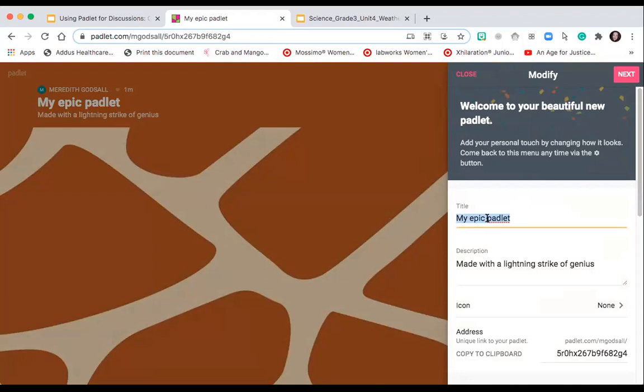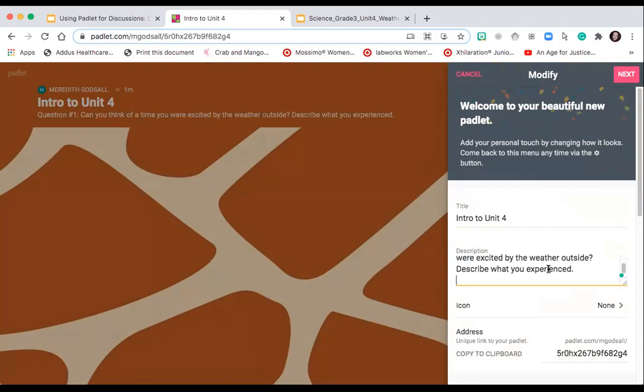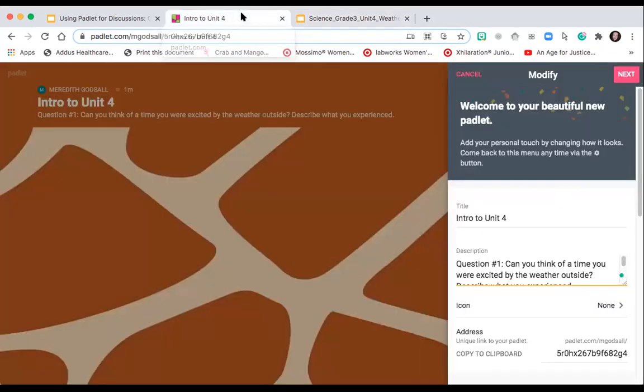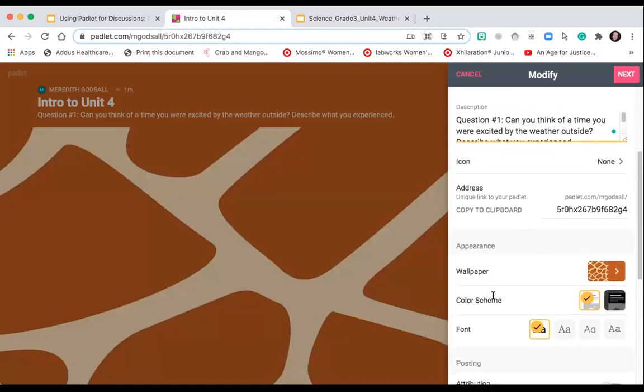The first thing I'm going to do is, this is my intro to Unit 4. And then I'm going to put my question here. This is actually the question that I have taken from grade 3, Unit 4. So you can see, I just took it and brought it on over as a fun way to get students excited and engaged in our new lesson.